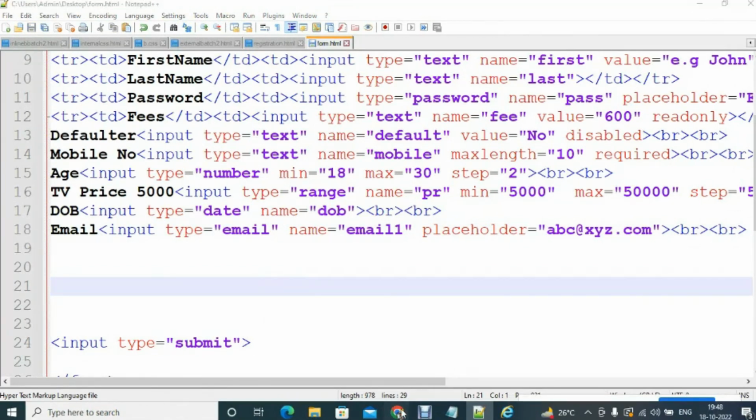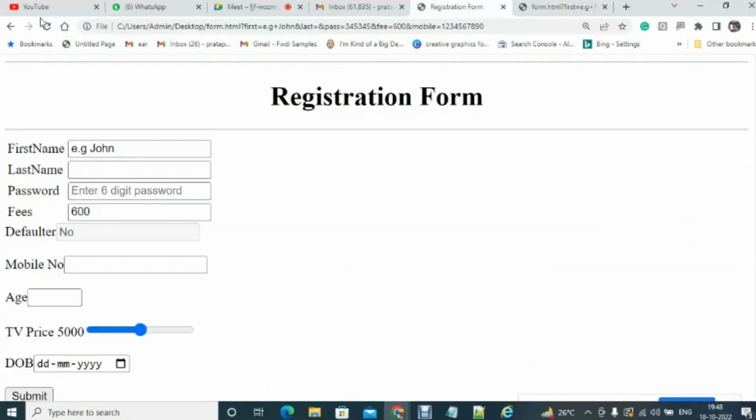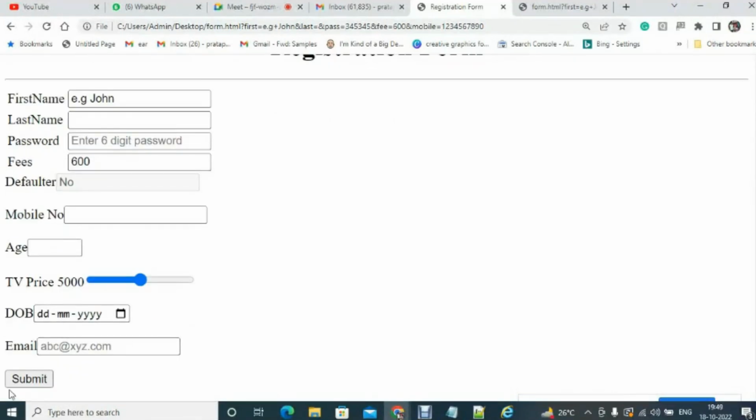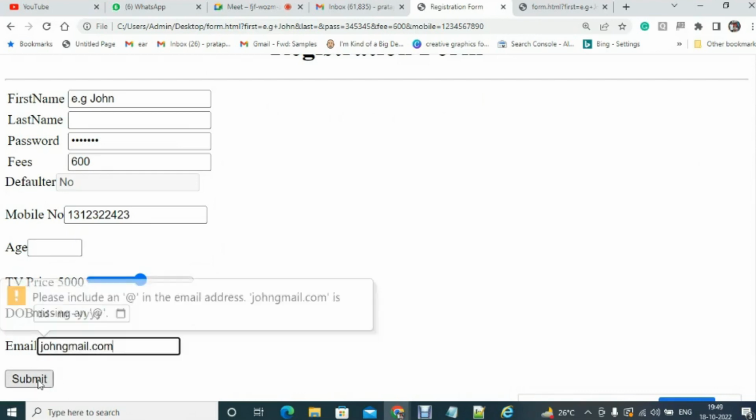And suppose if I go here and try to execute it again, see what is happening here. Okay. So let me submit the form. First, I need to put the password. Again, submit. I need to put the mobile number. Then, if in the email I write down something like John gmail.com, it will not take.